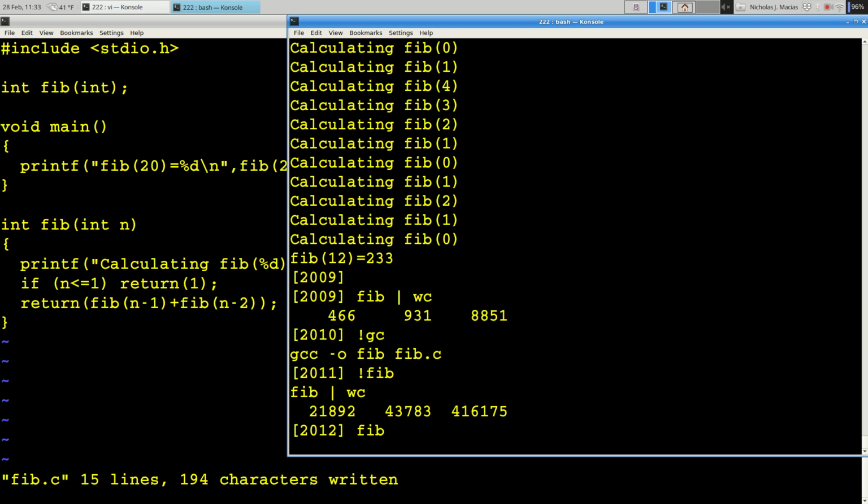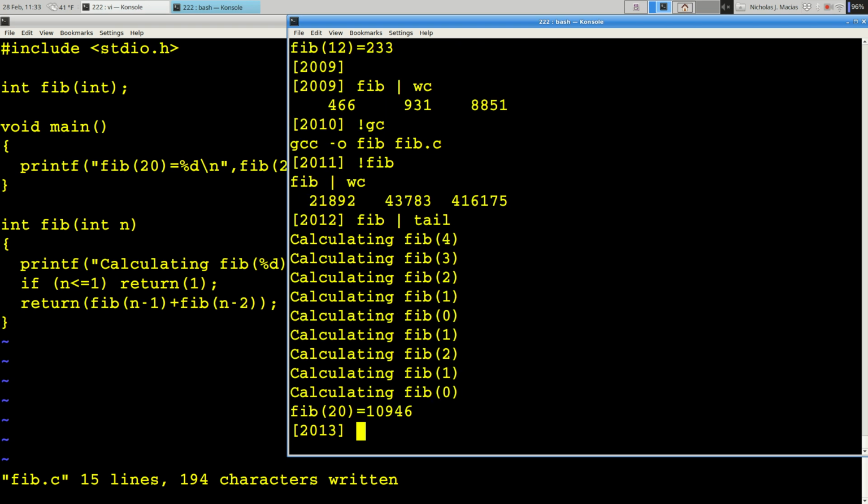So fib 20 does 21,892 recursive calls. And if I look at the actual value of fib 20, it's 10,946, which looks like double the Fibonacci number. So this is kind of interesting. To calculate the nth Fibonacci number, we're actually performing 2n minus 1 recursive calls to the Fibonacci function. So there's some kind of dual universe here where our numbers have been replaced by a count of recursive calls. That's another topic for another day.